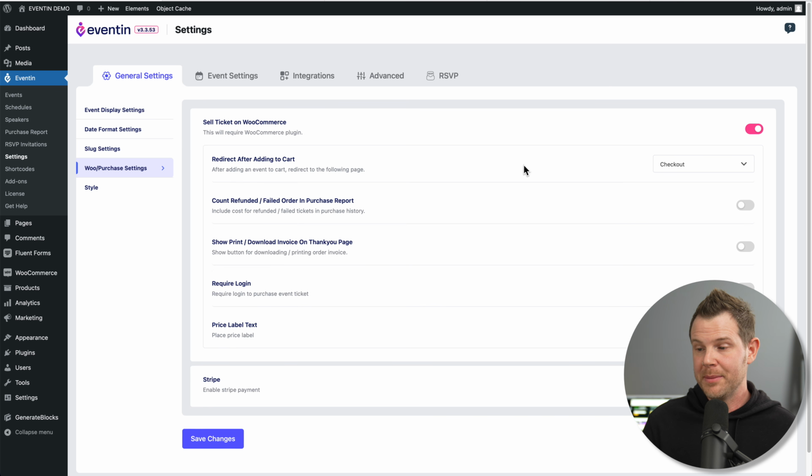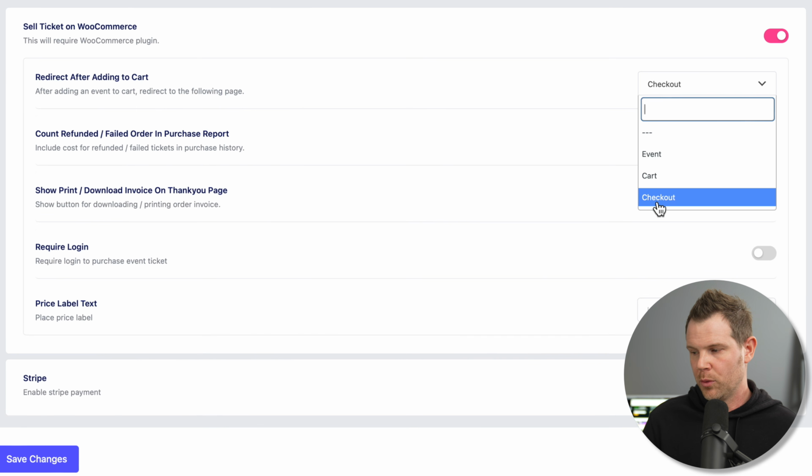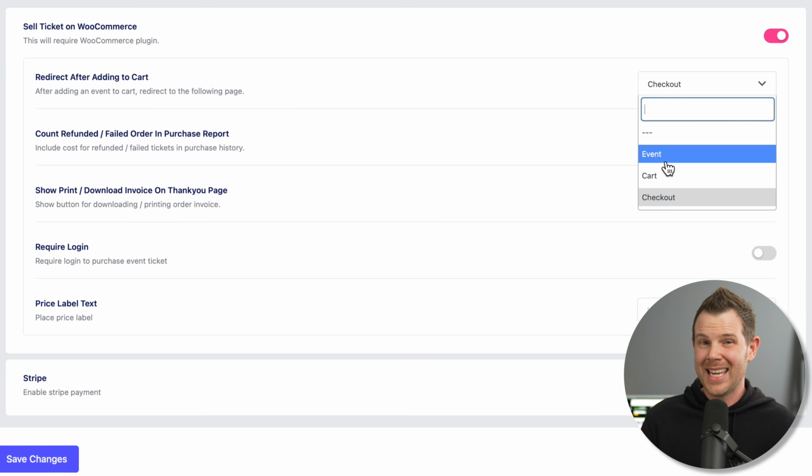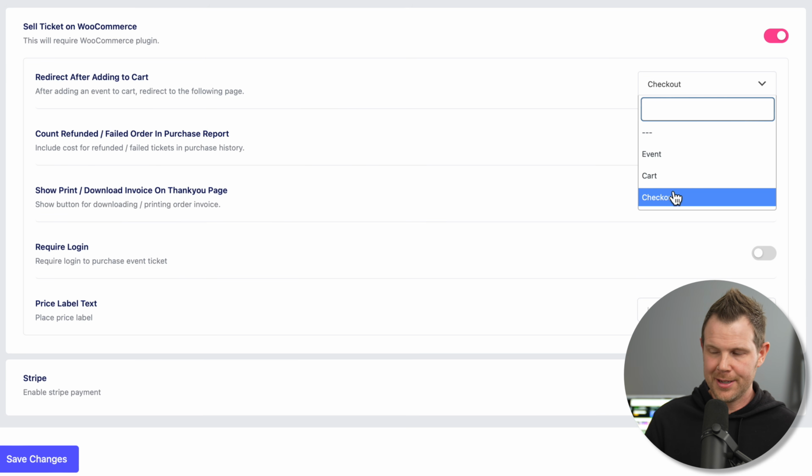So a couple of things you might want to change here, like setting up the redirection after someone adds an event to their cart. I like sending them right to the checkout so they can make a purchase right away. We can skip the cart. We don't need to see more event information. They've indicated they want tickets. Take them to the checkout.